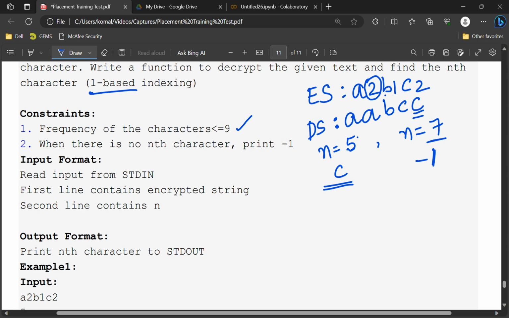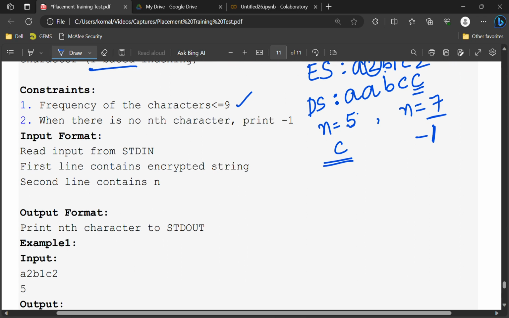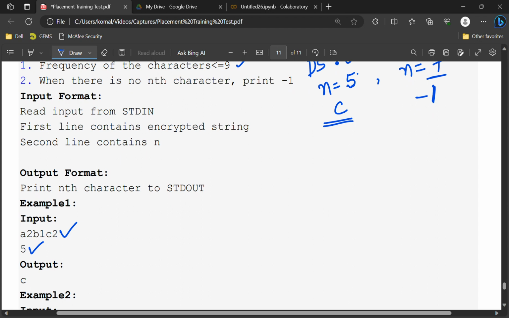Next, what is the input format? The input is to be read from the standard input. The first line contains encrypted string, like this one, A2, B1, C2. The second line contains n. Then what is the output format? Print nth character to standard output. So in this example, the nth character is C. That is to be printed onto the screen.